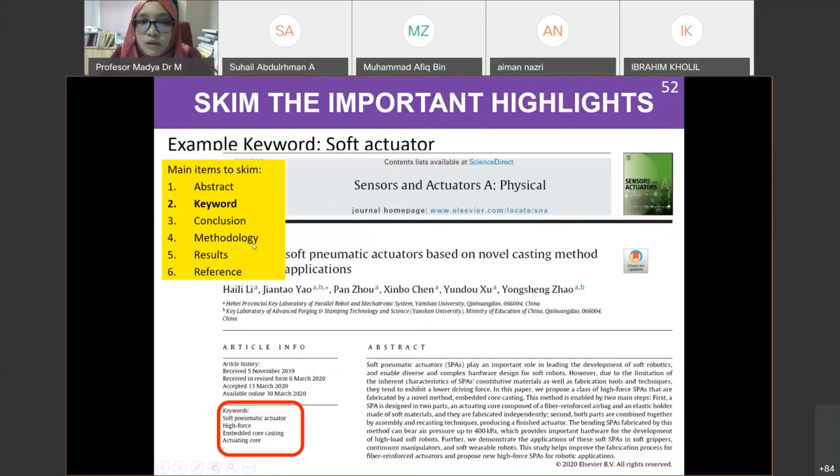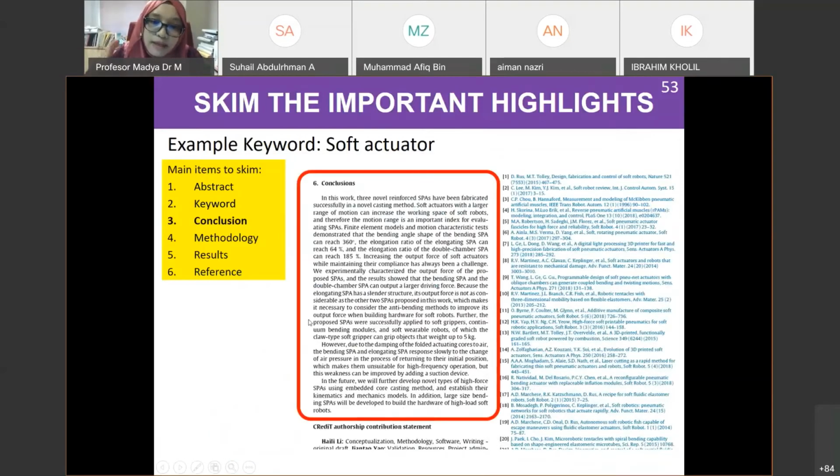The third one will be the conclusion. Look at the conclusion, which is in the last part of the paper. In the conclusion here it says, in this work, three novel reinforced SPA have been fabricated successfully in a novel casting method. So they are proposing a novel method to do the fabrication. What they actually achieved is that finite element models and motion characteristic tests demonstrate that the bending angle of the bending SPA can reach 360 degrees. Meaning very good, 360-degree bending. And the elongation ratio of an angular SPA can reach 64%. This is what they conclude in their research.